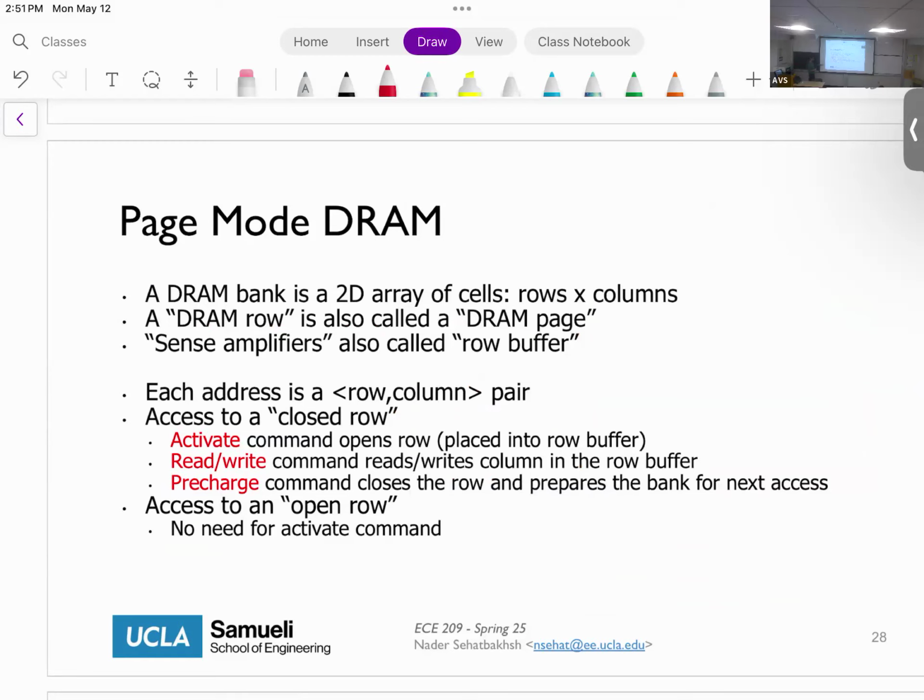So this notion of a row is also called a page. If you heard the name page, it is the same thing as a DRAM row. And then the amplifier, as I said, is usually called a row buffer. So we have two options when we are reading a value. It's called closed row and open row.